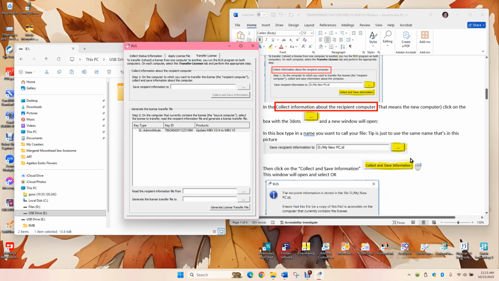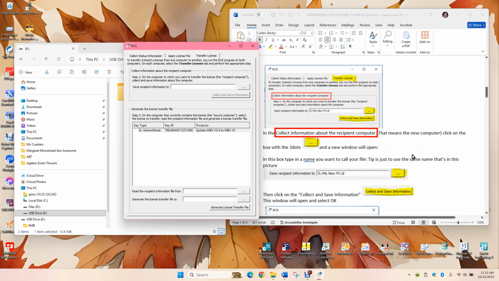So now we're on page 2. And we're going to say that in this little box here, where it says to collect the information, this is the box right here, collect the information about the recipient computer. The recipient computer is your new computer. All right, it's going to receive the program. So here we go. We're going to click on the little box that has the 3 dots in it.